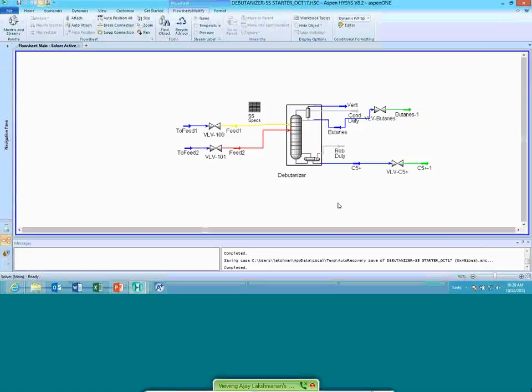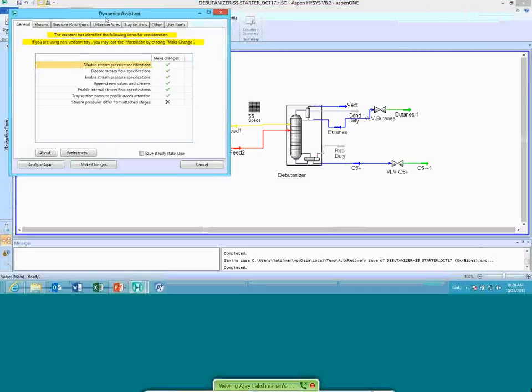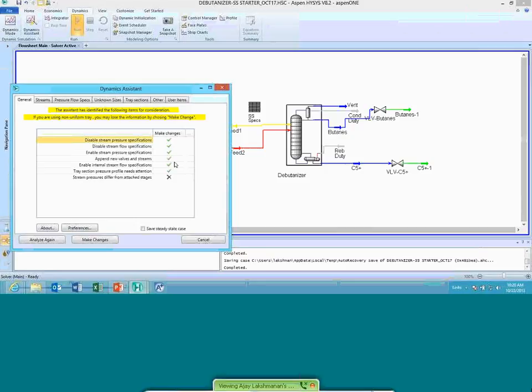So that's my first step. It went ahead and appended valves. The next step was related to specifying pressures, flows, etc. Again, the dynamics assistant is telling me to make those changes. I'm going to ignore the append new valves because I don't want to append a valve on the vent. The disable stream specifications, disable stream flow specifications, and enable stream pressure specifications.